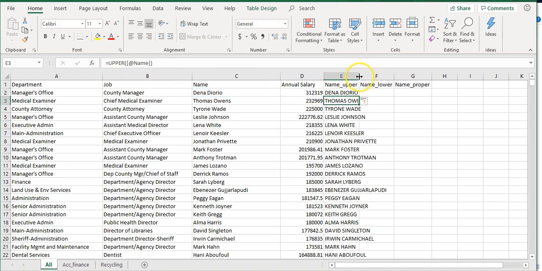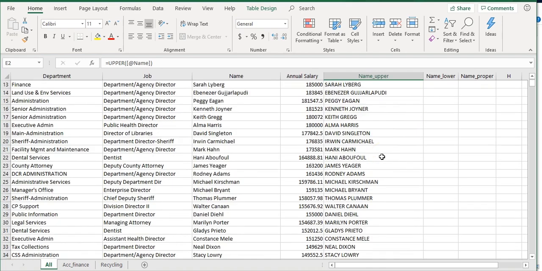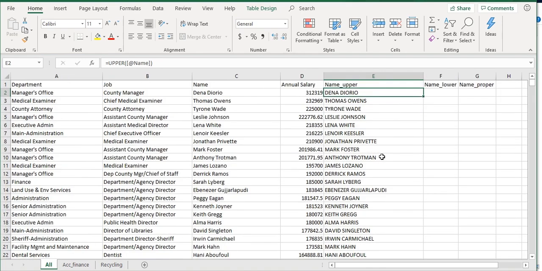There we go. All the names, all 5,000 names popped up in uppercase. And if you have an older version of Excel, you may have to click on this little box down here, and if you double click on that, all the names should fill in below, all in uppercase. Easy, huh? Let's do the same thing for F2. In this case, we want them as lowercase. So what do you think it would be?